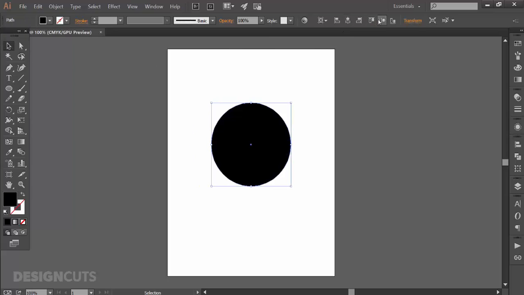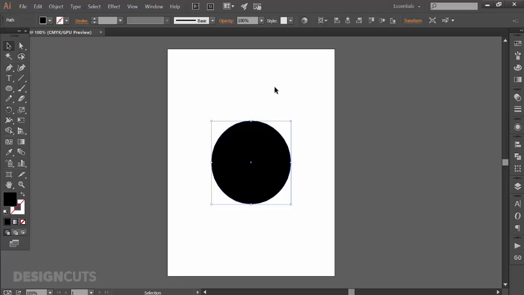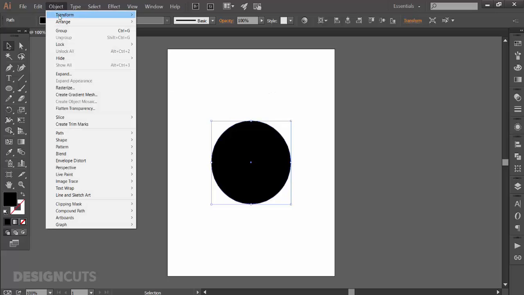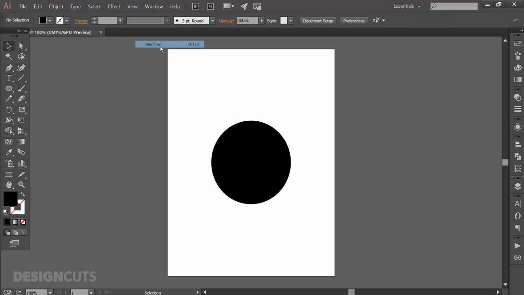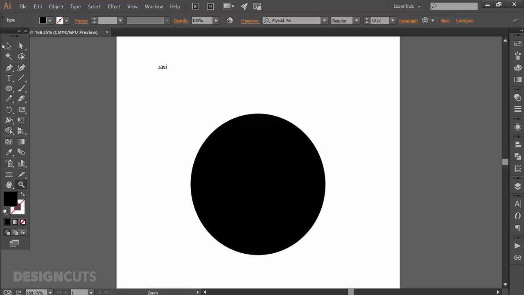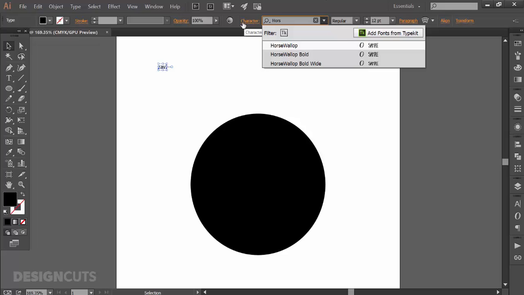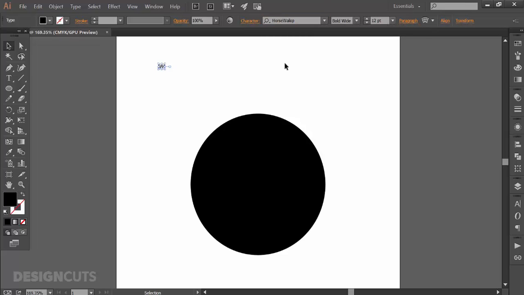Mostly out of habit, I'm going to use my Align icons to center it horizontally and vertically. Now go to Object, Lock, Selection. This circle is just a guide for us. Select your type tool, click once on the artboard, and type Ravi. Change the font to Horsewallop Bold Wide at 140 point.